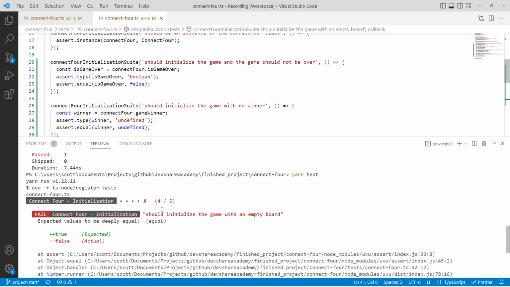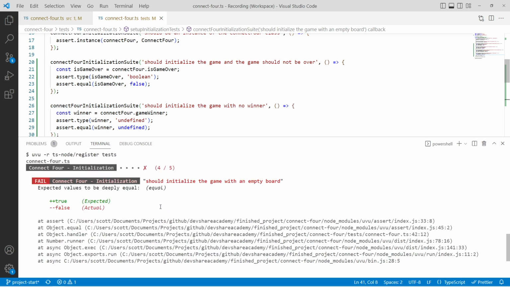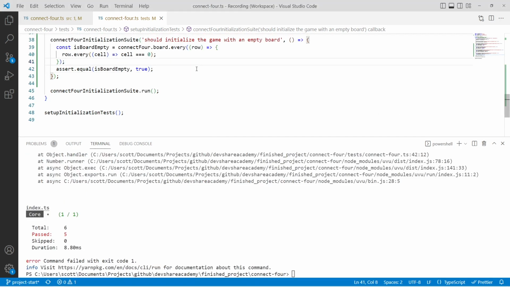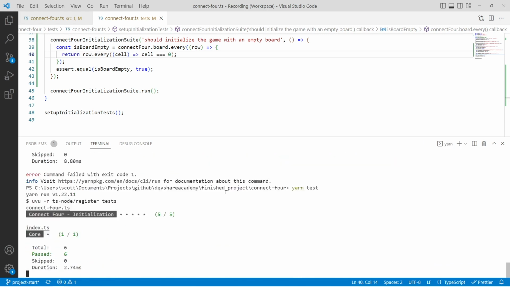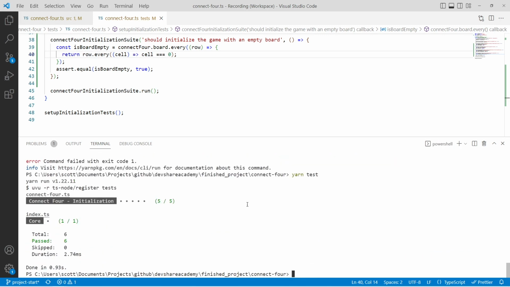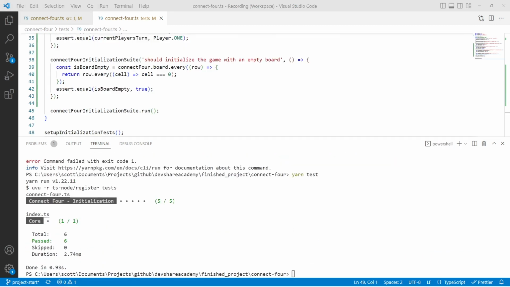All right, so now our code runs and we see that we have an issue. It should initialize the game with an empty board. If we take a look at our test logic, here's our issue. We're not actually returning this value here, we're returning an object. So what we want to do is change this to return row.every. Now if we rerun our test, we'll see that it passes.